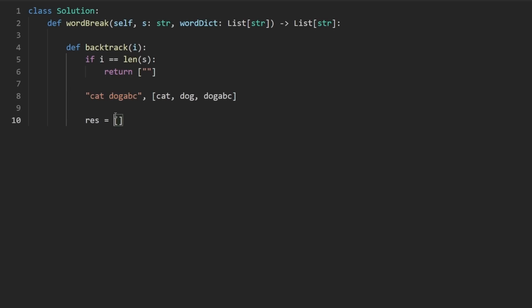But suppose you took another path. Suppose you tried to say, okay, cat, and then use the word dog. Okay, great. Now you're here. You have these two words. You're trying to fill in the rest of the string, but there's no word for that. What would we return in that case? We weren't able to break the string starting from here. These words are built so far, but now we're at this point.